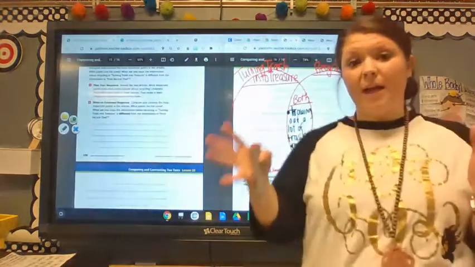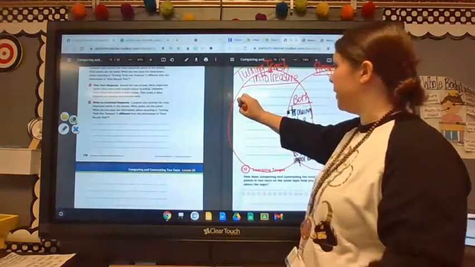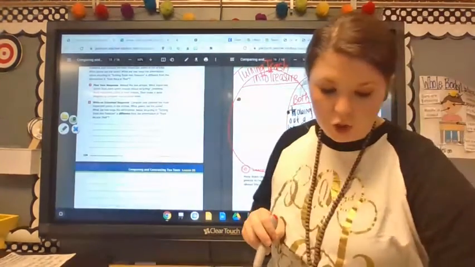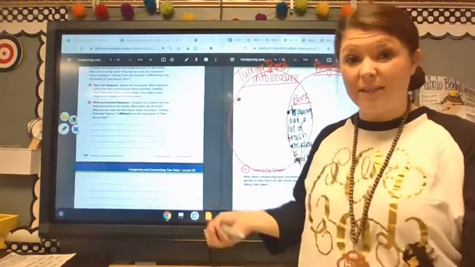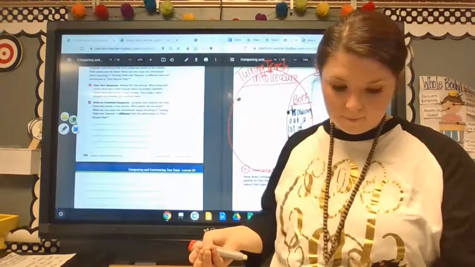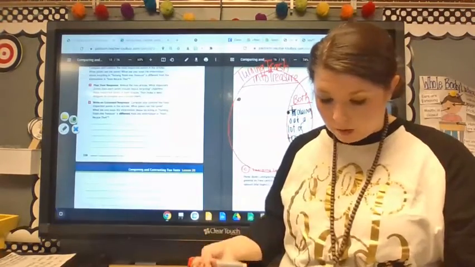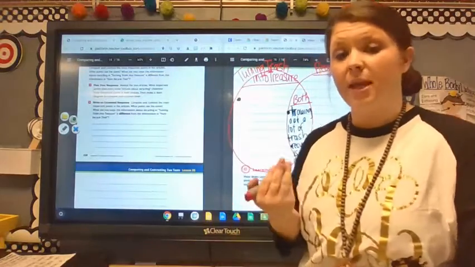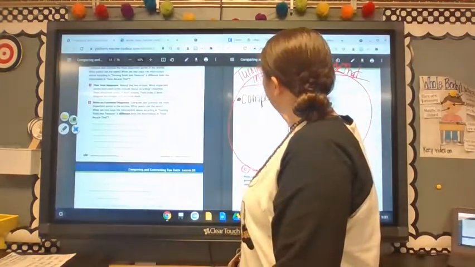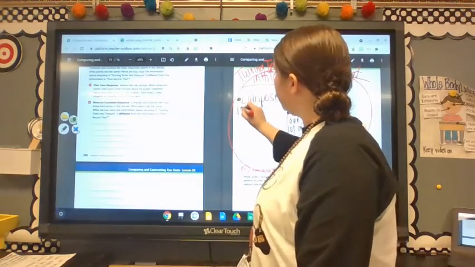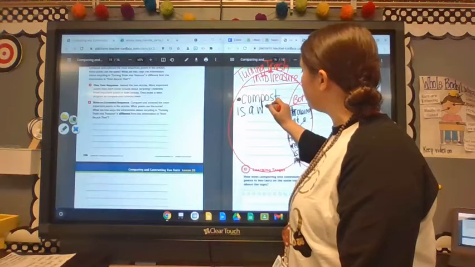So that was important ideas from both. Now let's contrast and let's tell how they are different. So in Turning Trash into Treasure, what was mentioned in this article that was not mentioned in Recycle That? Well, in Turning Trash into Treasure, we talked about compost, right? Compost being a type of recycling. So that was one thing that was different in Turning Trash into Treasure that was not in Recycle That. Compost is a way to recycle.